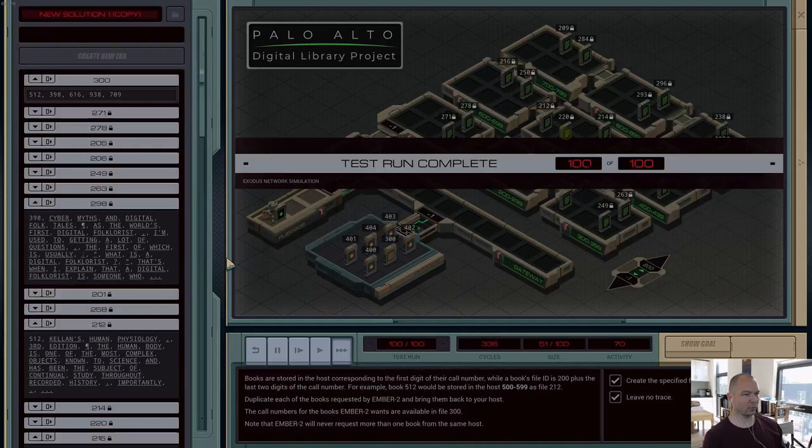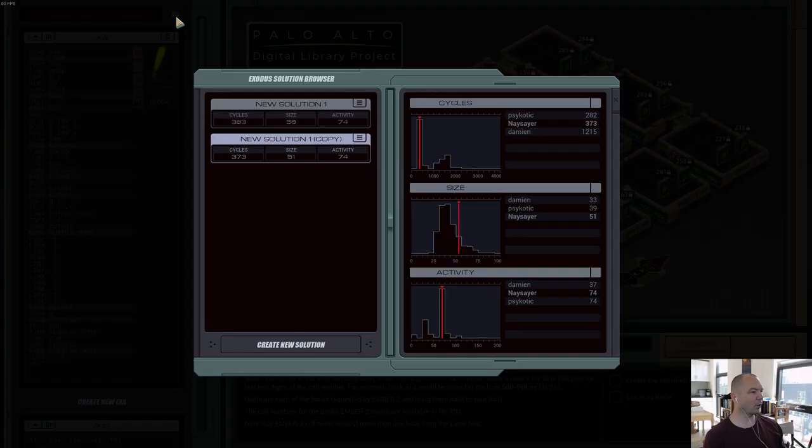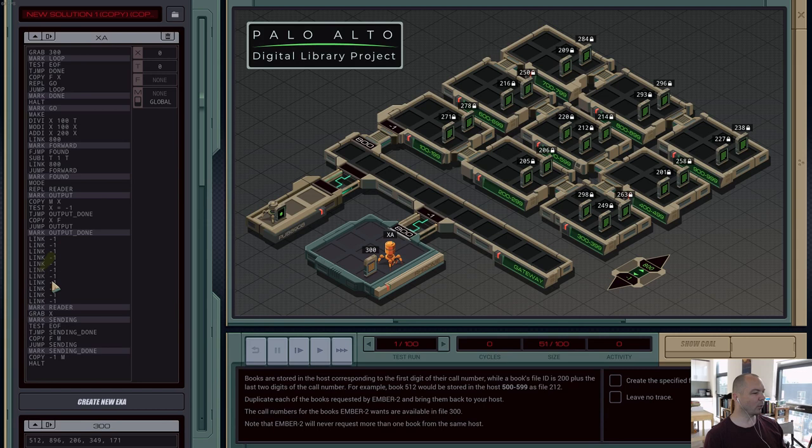Okay, our program's still pretty big compared to some people. Let's copy it. 58 to 51, that's pretty good. I mean, we could certainly make this shorter. But, like, come on, that's the most direct solution there. We can just make that a loop that never, we don't even need a conditional in there, right? I could just say jump output done here. And that would give us 9 instructions less.